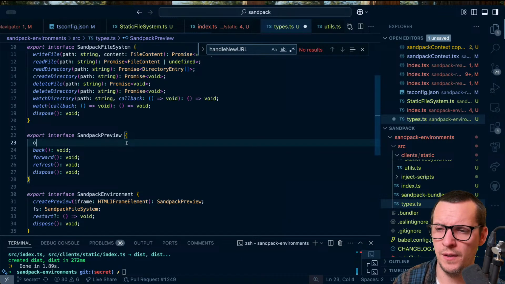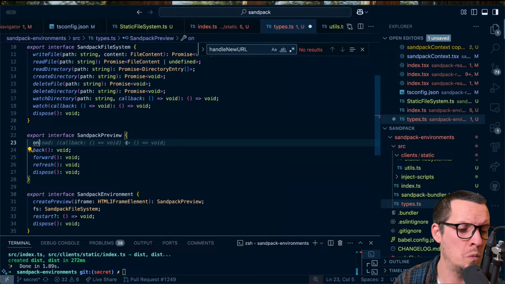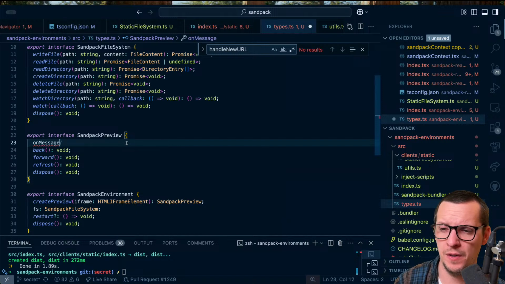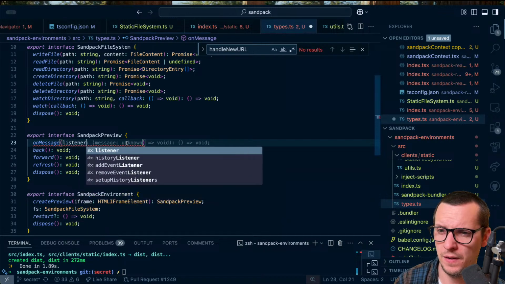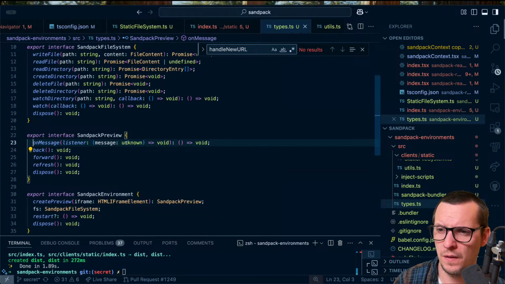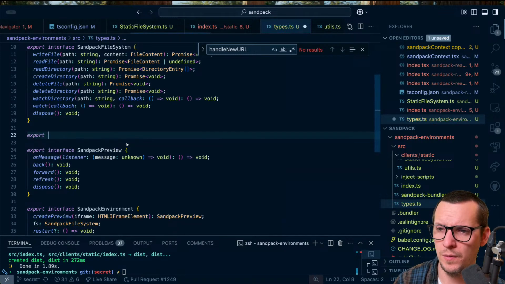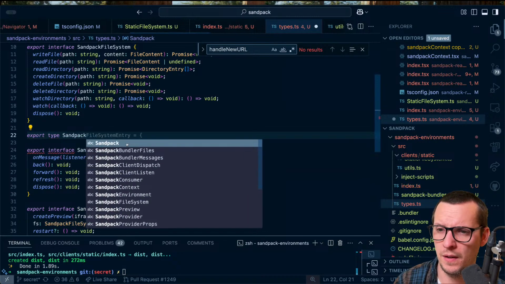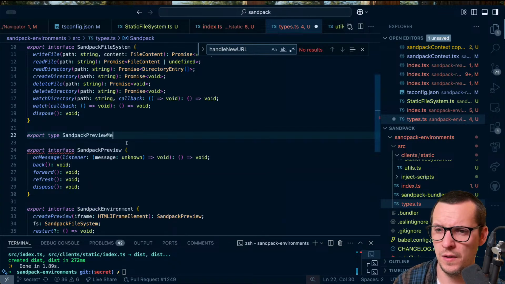Yeah, let's just call it on message. It is a message from the preview. On message. And then the question is like listener. Yeah. On message. And the message needs to be export type Sandpack preview message.